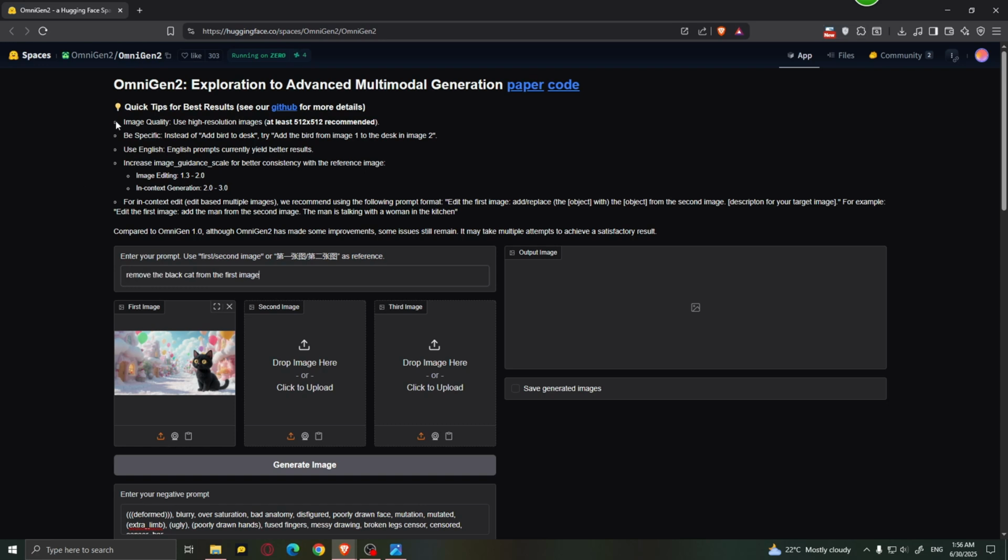First of all, make sure that you are using high quality images, so keep the resolution as high as possible, or at least 512 by 512. And second thing, very important, be very specific when you are formulating your prompt. So as you can see, in our case, I mentioned that I want to remove the black cat from the first image, and this is very important because we are referencing the first image.